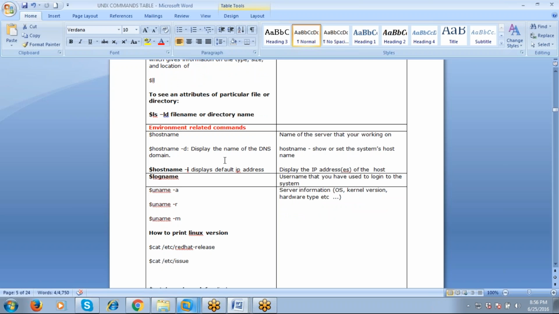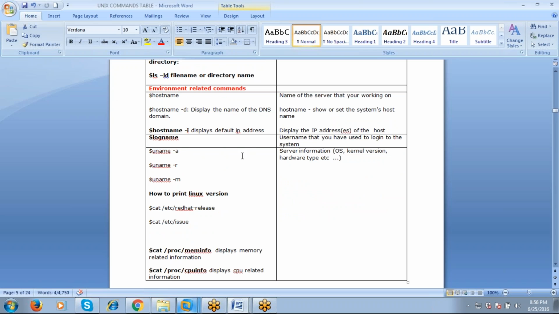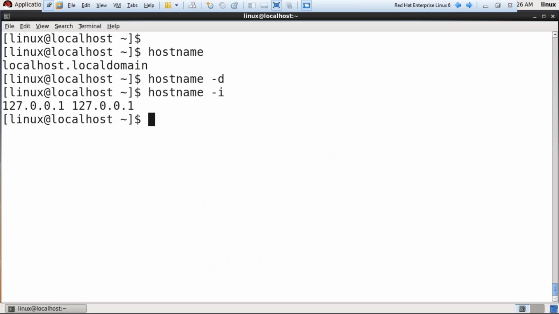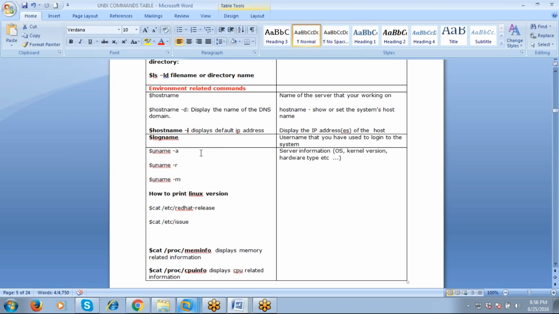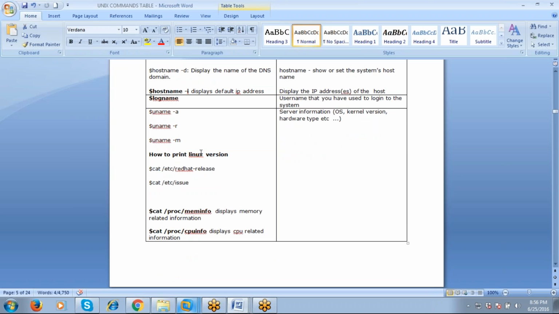And this is about how you can come to know the environment. logname means by using which username you are logged into the Linux system, it will display. whoami and logname are both the same. Go to here. whoami. See, by using which user you log into the Linux system, logname will display the same result. So next, here we have how you can come to know server information.